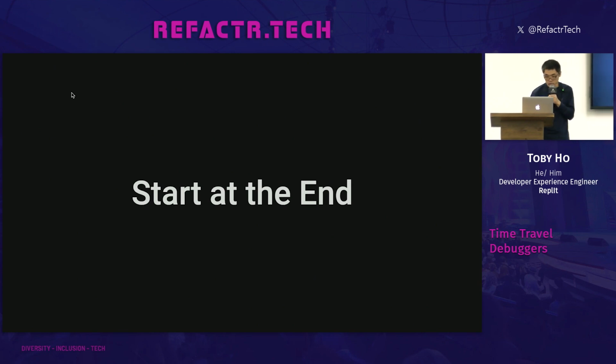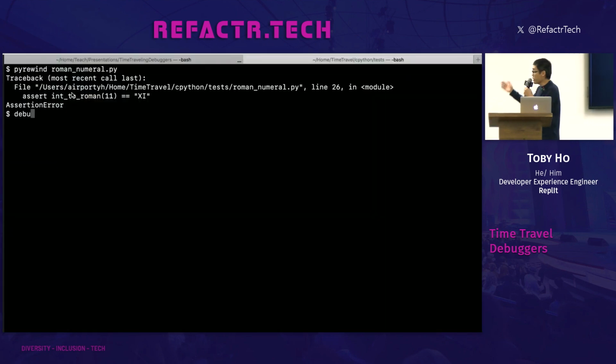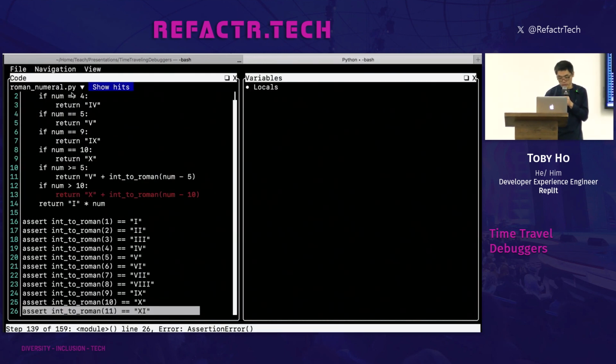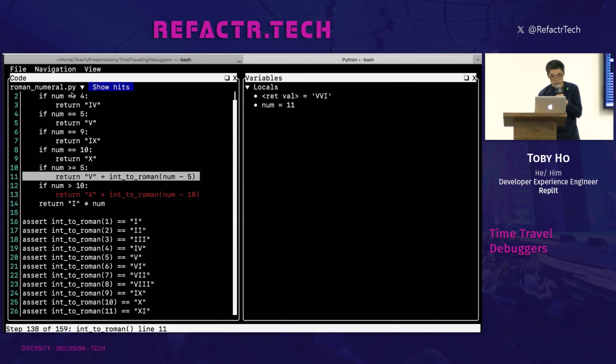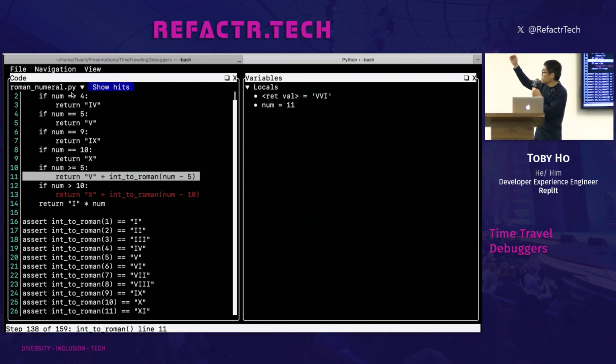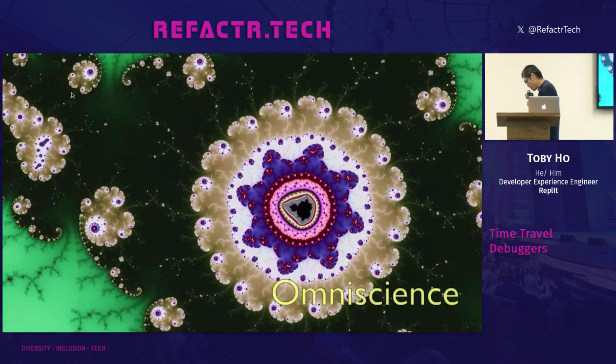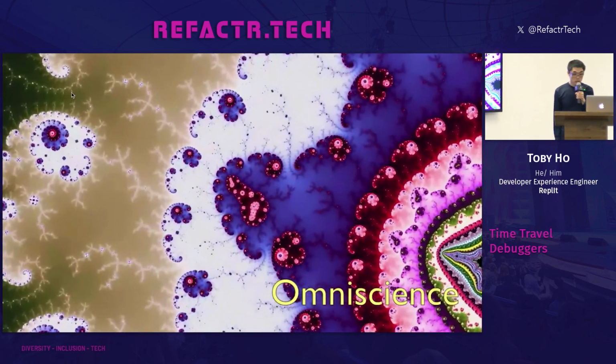Another technique is called start at the end. Let's say you encounter an error in your program. What you can do with a time travel debugger is start the program at the location where the error happened, and then you just go back one step. In this instance, I went back one step and realized I hit the wrong branch. I should have come from a different branch for the number 11. I should have gone to the num greater than 10 branch, and this was the wrong one. So those are some of the things that are possible with time-traveling debuggers, but there's more.